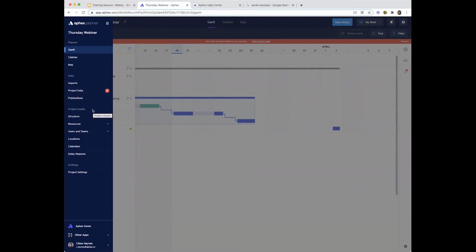The section underneath this is project assets. Project assets are what we use to build out and detail our plan. So these are really crucial elements. If you are a project admin, you are able to add in and build up project assets. If you're an editor and say you're working in Aphex and you notice that there isn't a subcontractor that you're expecting to see, reach out to your project admin and they can update the asset for you. Underneath this, we have project settings.